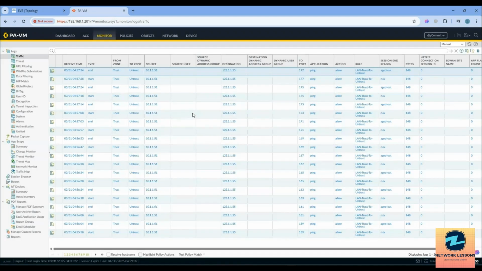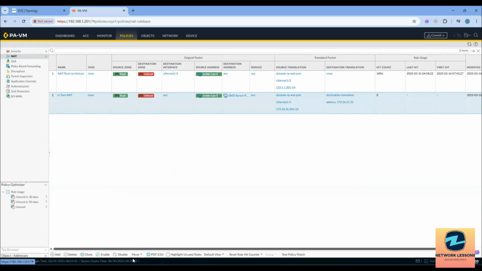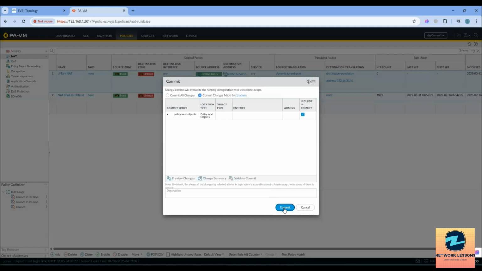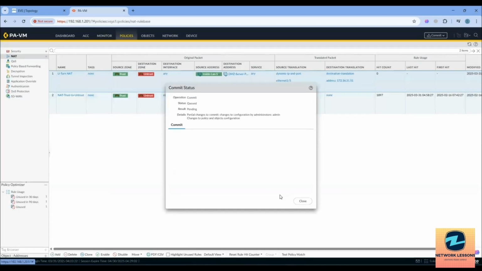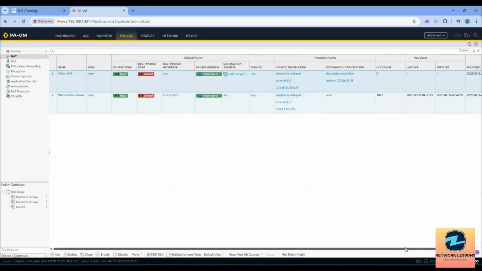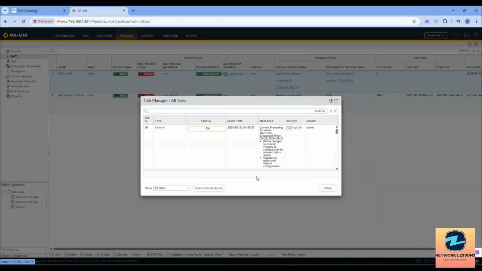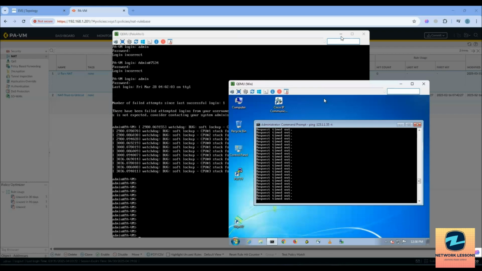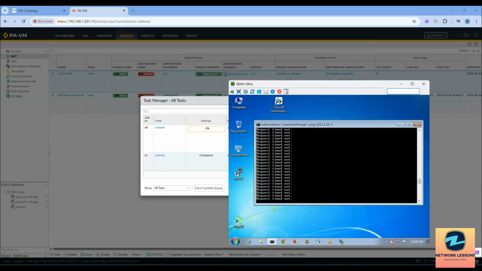All right, I have made the changes here and I will commit it now. Okay, I need to move this up. Great. Now I'll commit this. Once I do this, everything should be fine. We'll wait for this to commit successfully. Once this is done, I am already pinging from my server, and this should start the ping.